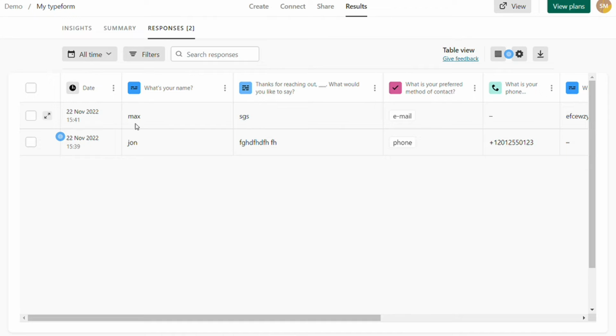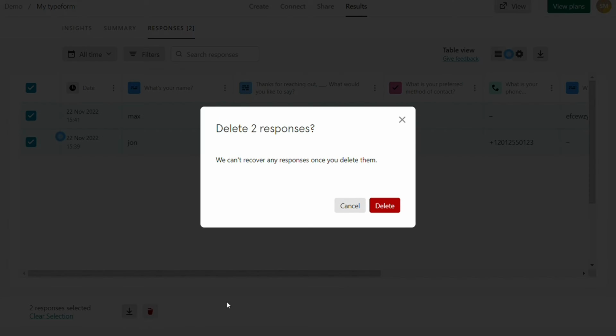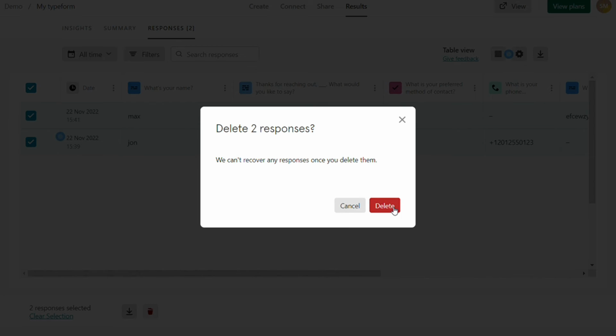To delete responses, select the responses you would like to delete and click the trash icon. You can also open and delete individual responses from the table. Confirm deletion by clicking delete. Keep in mind that your responses will be permanently deleted and you cannot recover deleted responses.